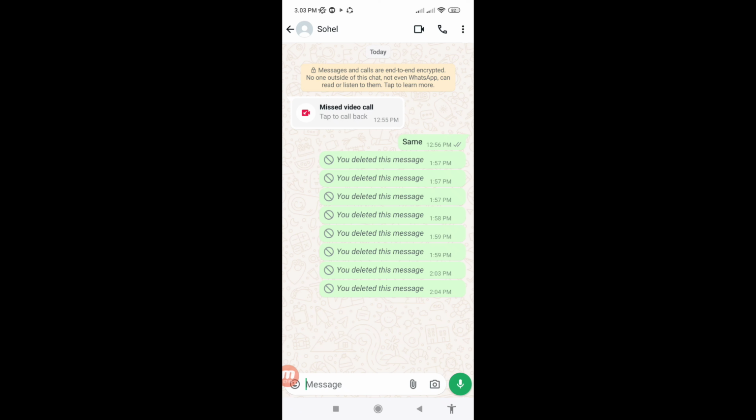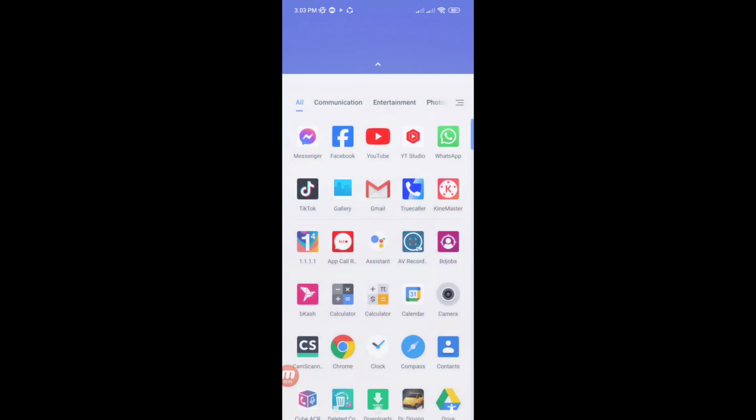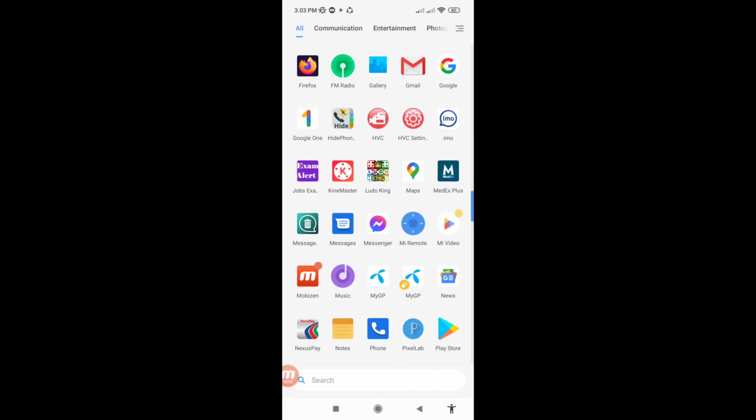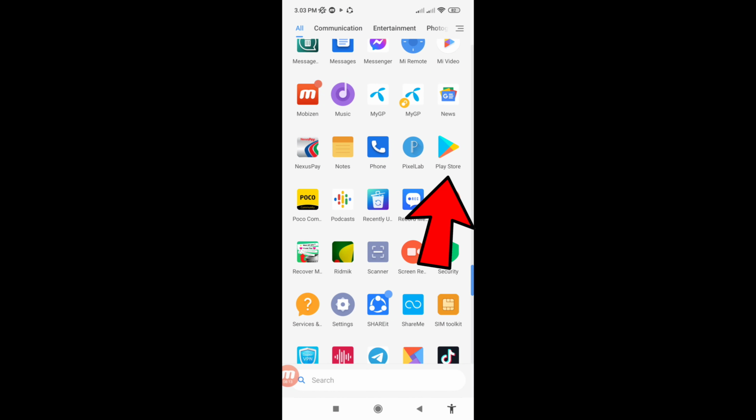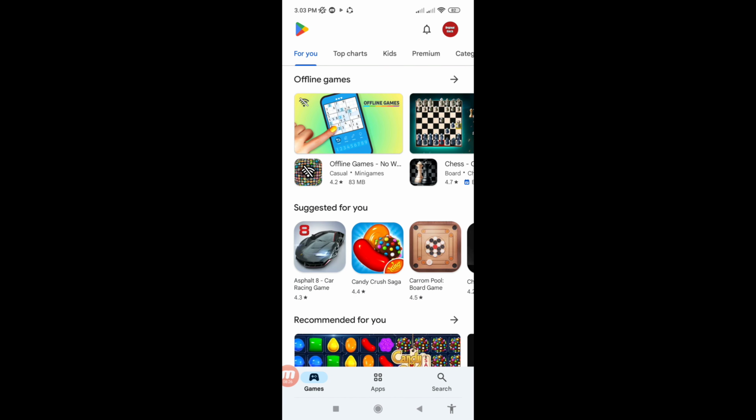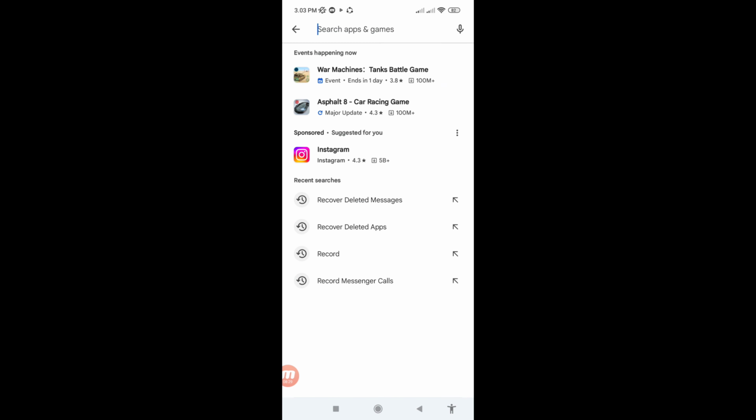Now I can easily recover or read all deleted WhatsApp messages or WhatsApp chats. So let's see how to do that. Minimize it and go to Google Play Store, open it, and then search recover deleted messages.